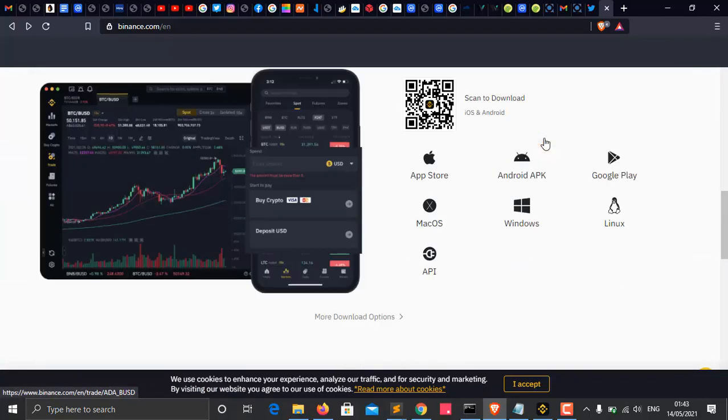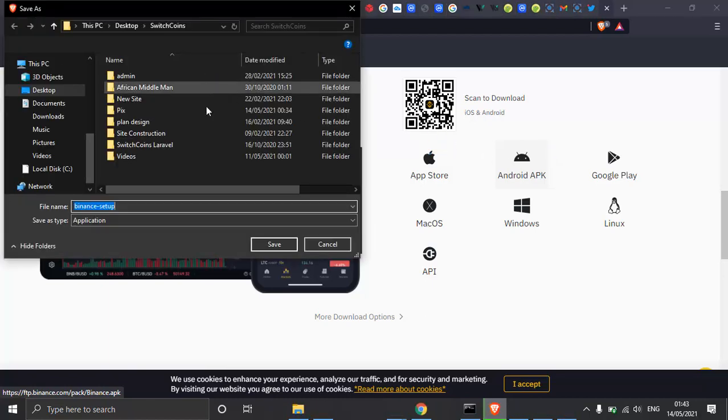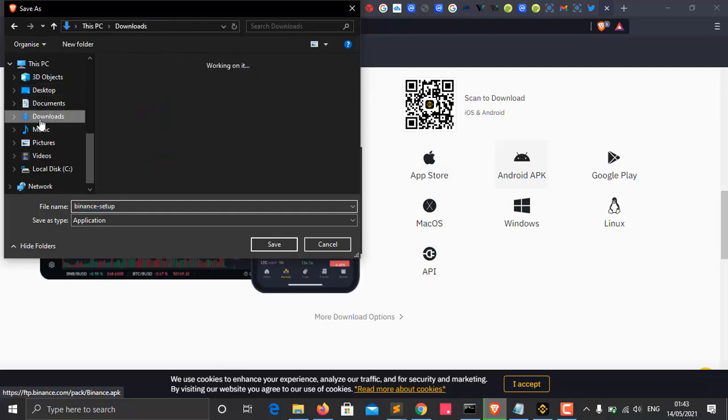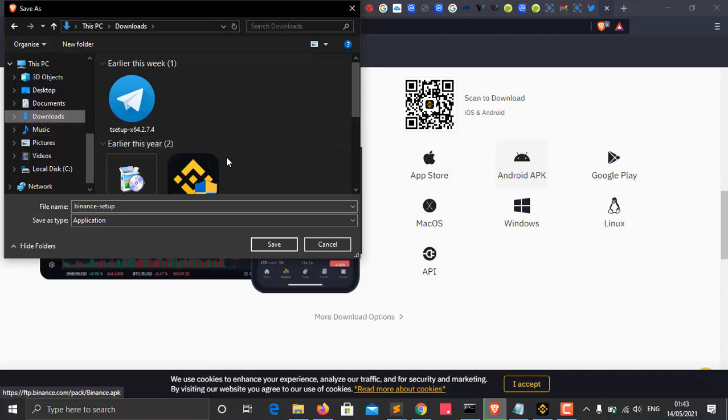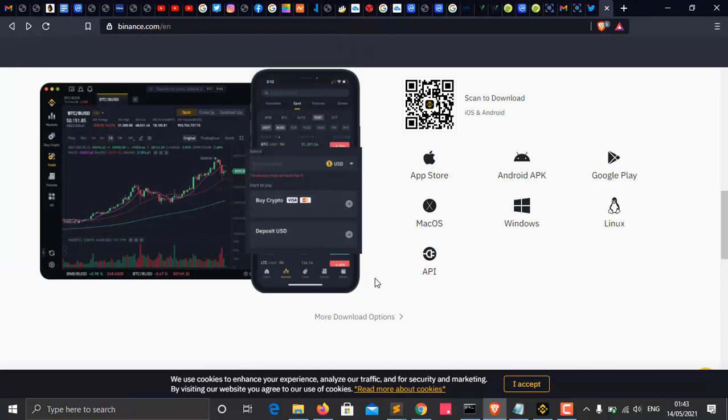Okay, so we scroll down to get the app. So I'm using Windows. Click on the Windows, though I have downloaded it already. I'm going to stop it. I don't want to download another version or another new one currently. So I will put it on the download. Okay, so if you look at my download folder, I have Binance already. The Binance setup is here already, so I'm not going to download it anymore. So I'll go ahead and cancel it.